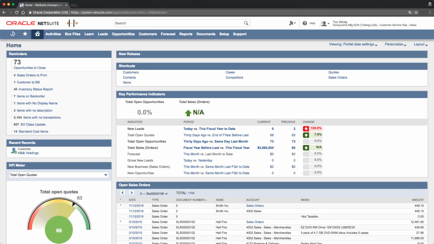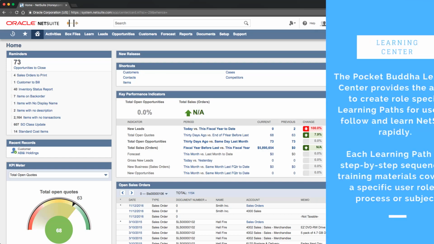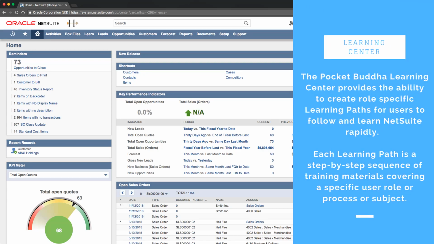Pocket Buddha is a set of training solutions to help you learn and use NetSuite. The Pocket Buddha Learning Center provides the ability to create role-specific learning paths for users to follow and learn NetSuite rapidly. Each learning path is a step-by-step sequence of training materials covering a specific user role or process or subject.